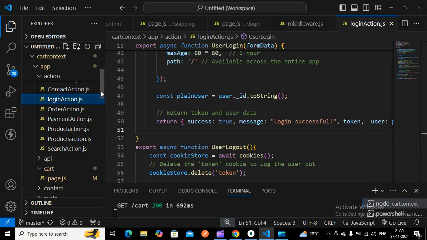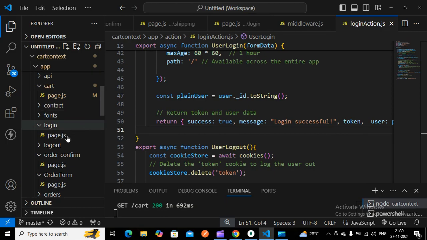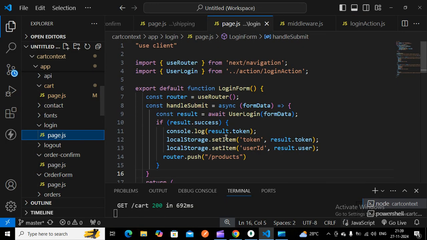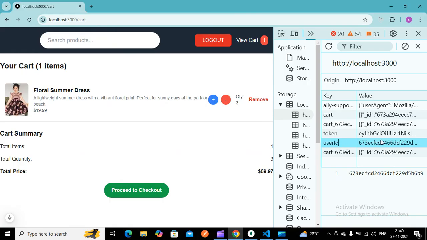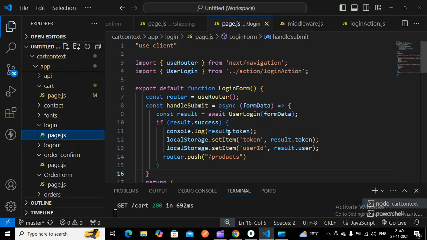Now go to the login page. In the login page, in result.user, if the return is success, then you will be getting that user id. So here we are setting it with setItem. This user id is holding that particular user account. If you are logged in, that user id is stored here using the local storage.